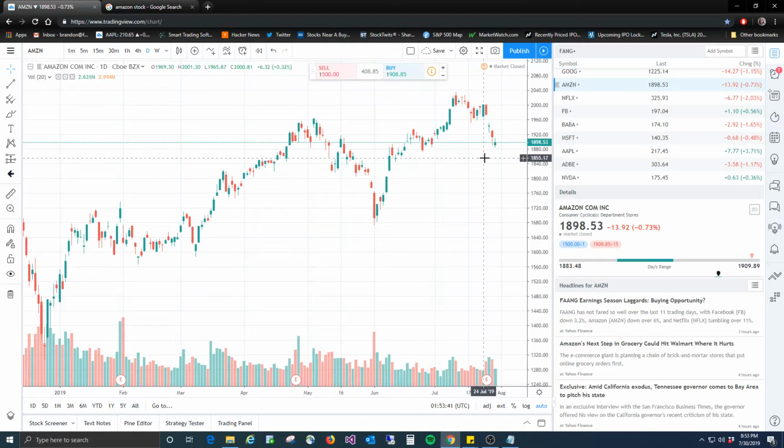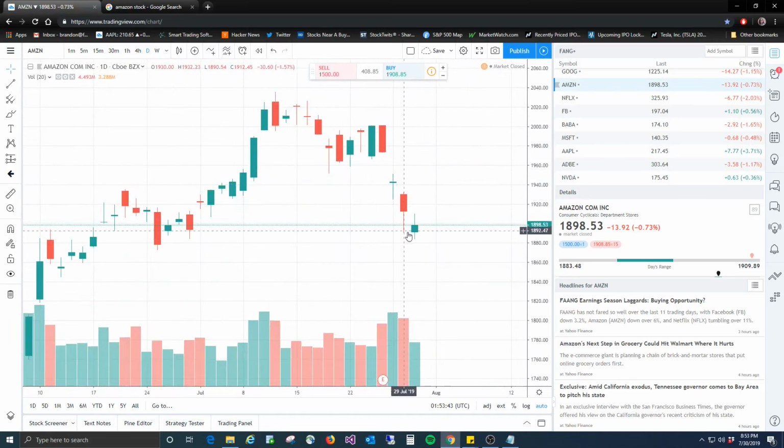So you've got the open. If we zoom in, the open is here, and then the high would be here, where that tail is. The low is the very bottom of that bar, and then the close is right here. It's green because it opened and then closed higher than it opened, whereas right here, it would have opened higher and closed lower.